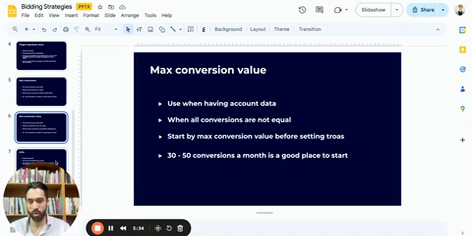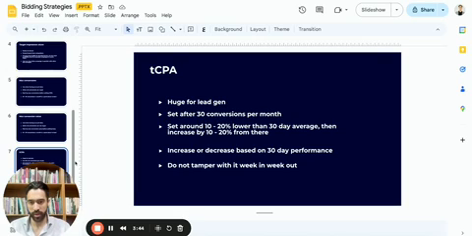Again, if you want to be more careful with it, you can wait until 30 to 50 conversions per campaign, but per account is the minimum to get started, right? Finally, tCPA, right? That's absolutely huge for lead gen. If you're running a lead gen campaign, you want to absolutely decide on the target cost per acquisition that you're going for. And again, similarly, you want to set that after 30 conversions per month.